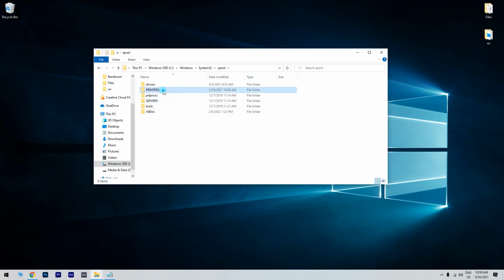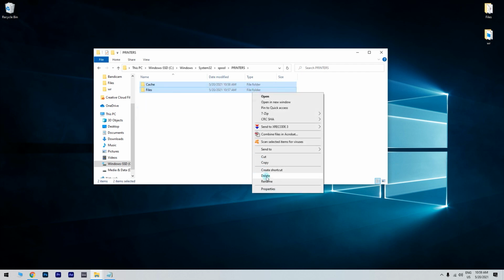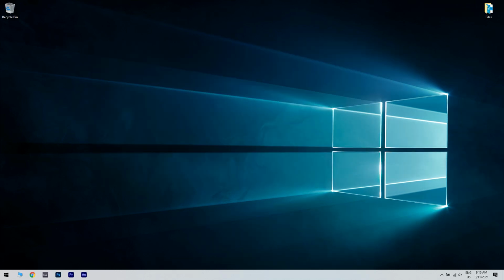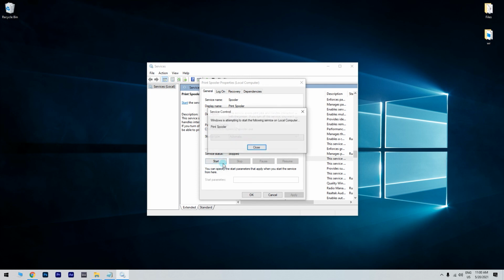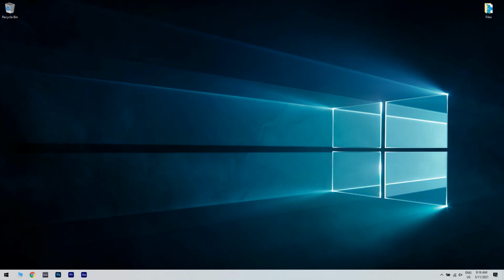Then select the file folder. You may need admin privileges to access it. Inside the printers folder, delete all the existing folders. Then go back to services, double click print spooler again, then click start. Go to the startup type list and select automatic. Then click apply and OK. Afterwards, just install the printer software again.